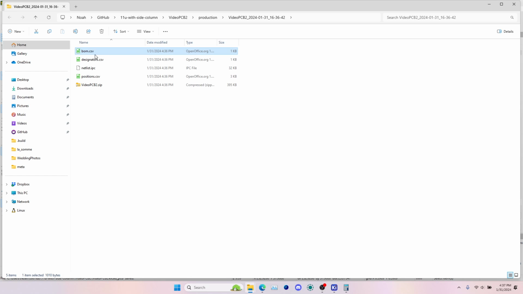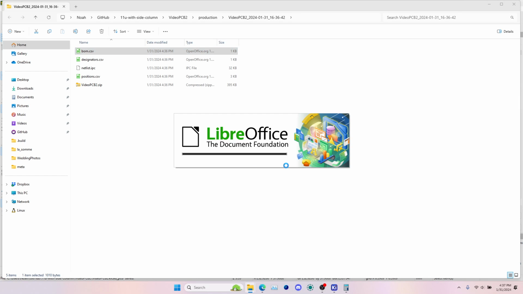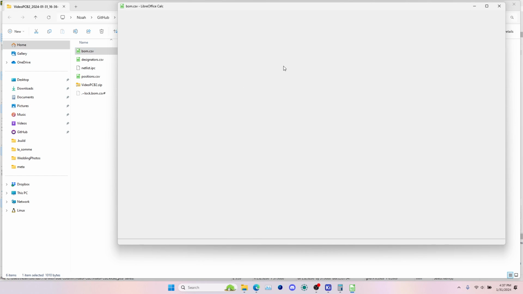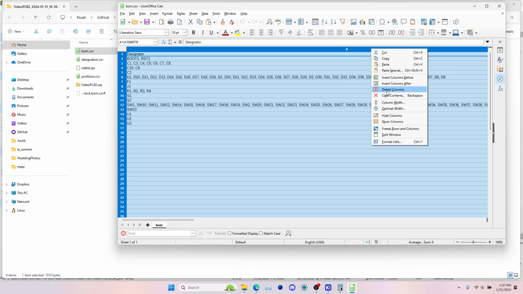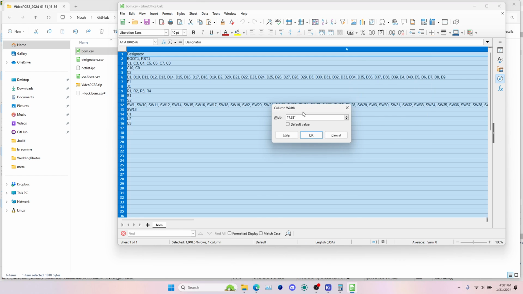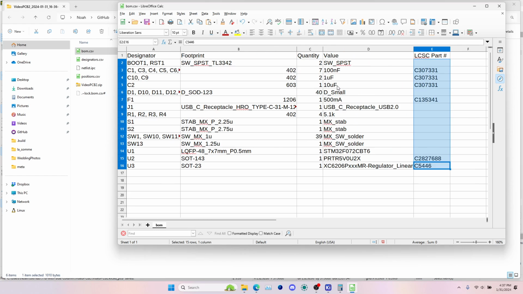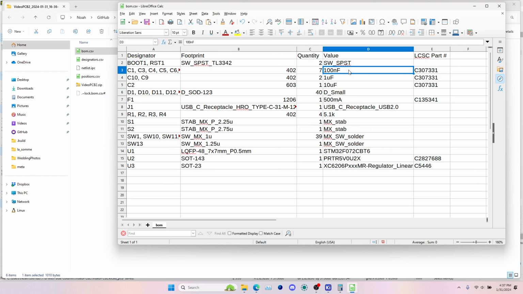I'll open that up with LibreOffice Calc, because that's what I have on my computer. We'll just import that CSV, and we will change the column width so it's not going off the screen. There we go. So the tool did try to fill in some of the part numbers, but we probably know that some of them are wrong, because the 10 microfarad, the 1 microfarad, and the 100 nanofarad capacitors probably aren't all the same part numbers.